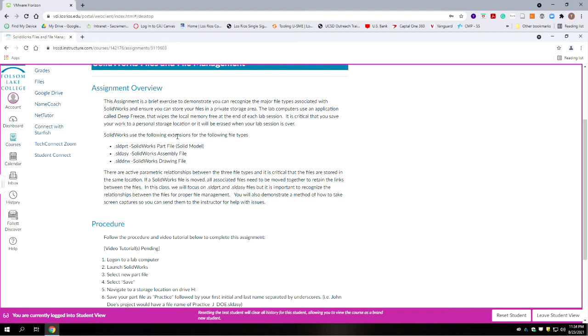It's important they're moved together. If you break the relationships between them, you'll have errors in your files, and you can lose a lot of work. So that said, we also need to make sure that we save our files on a local drive when you're using the lab, because the lab resets and wipes out all the memory between jobs.